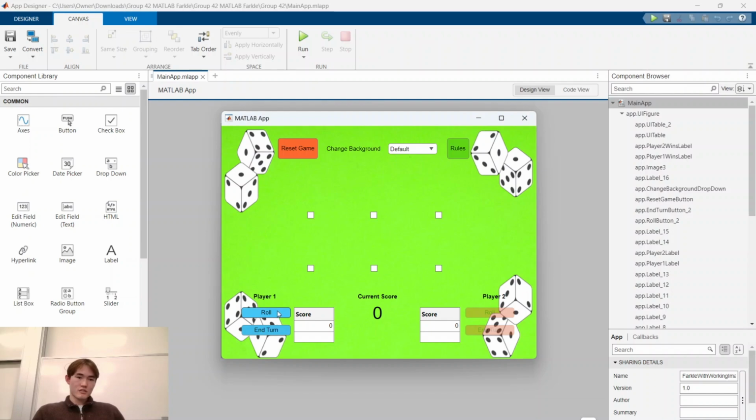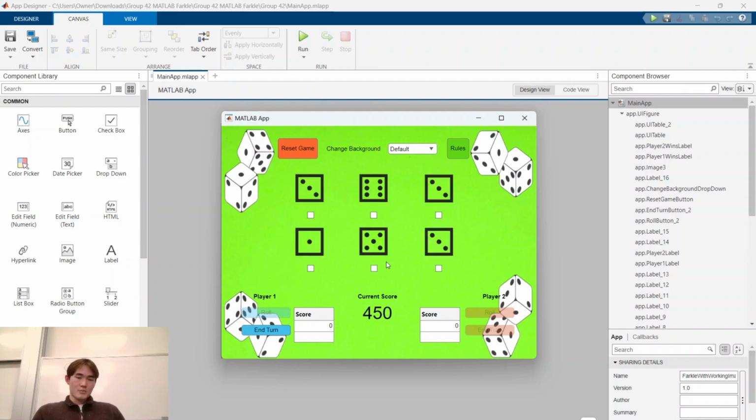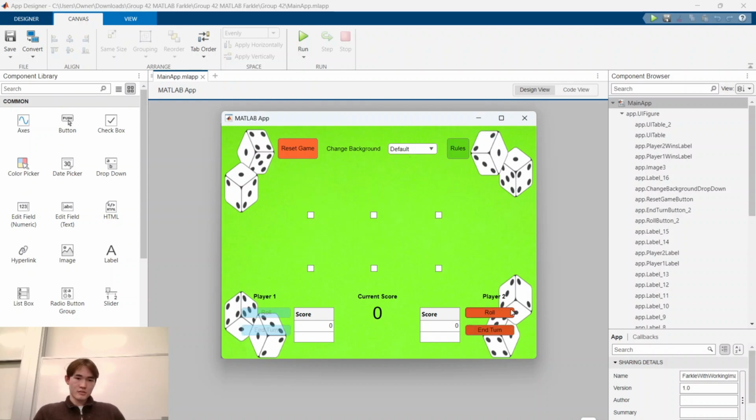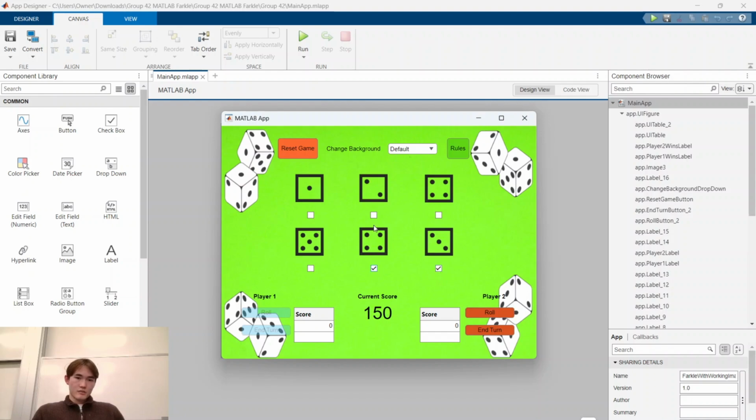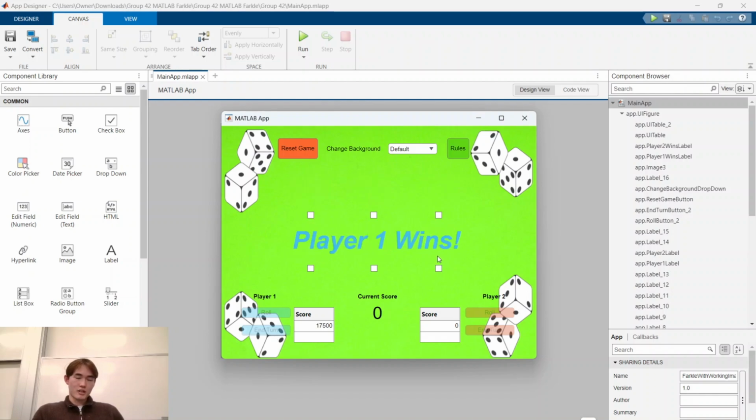Player one will go first, they will roll. Dice pop up, you get to choose which ones to keep, and you keep rolling. And if a player were to Farkle, the Farkle image pops up, and the player loses all their points for that current turn. Then player two will go, and so when a player gets to over 10,000 points and they end the turn, the player wins pops up.